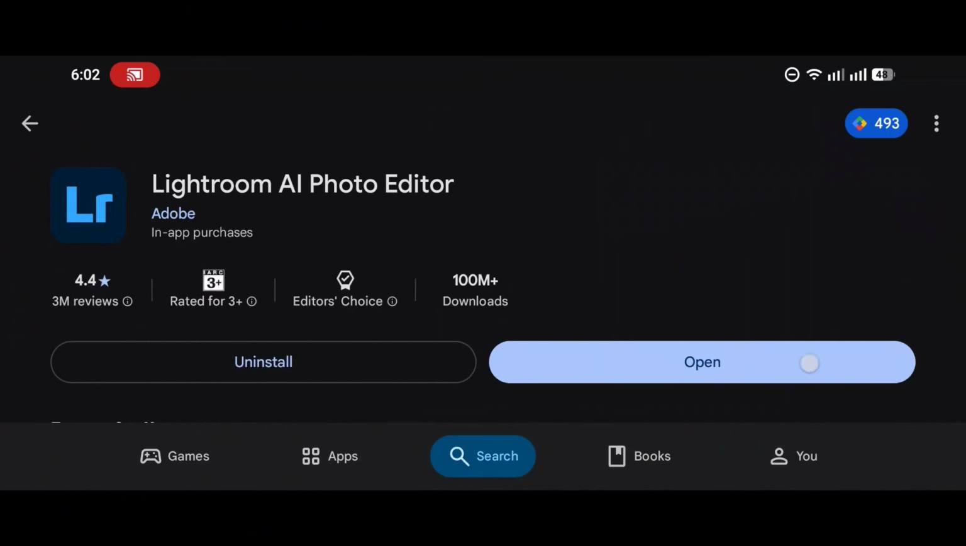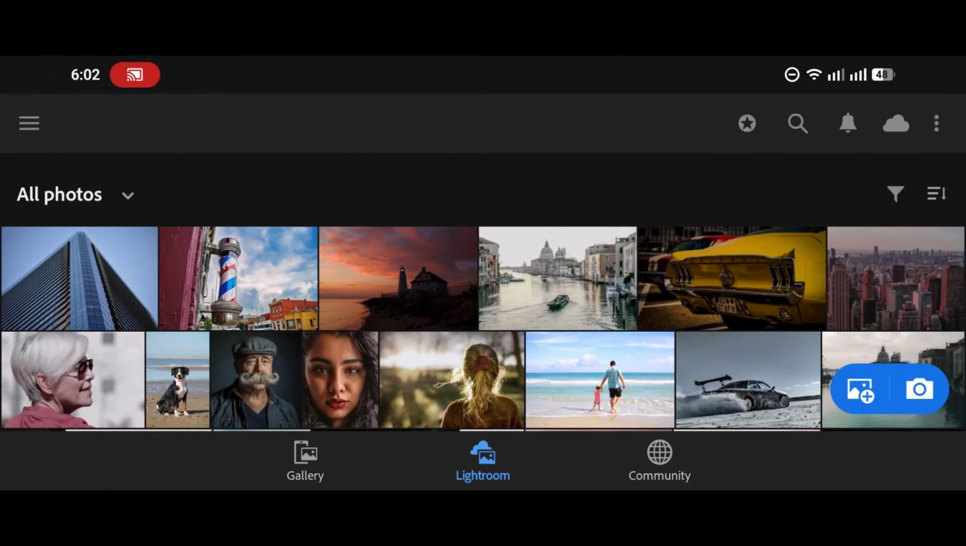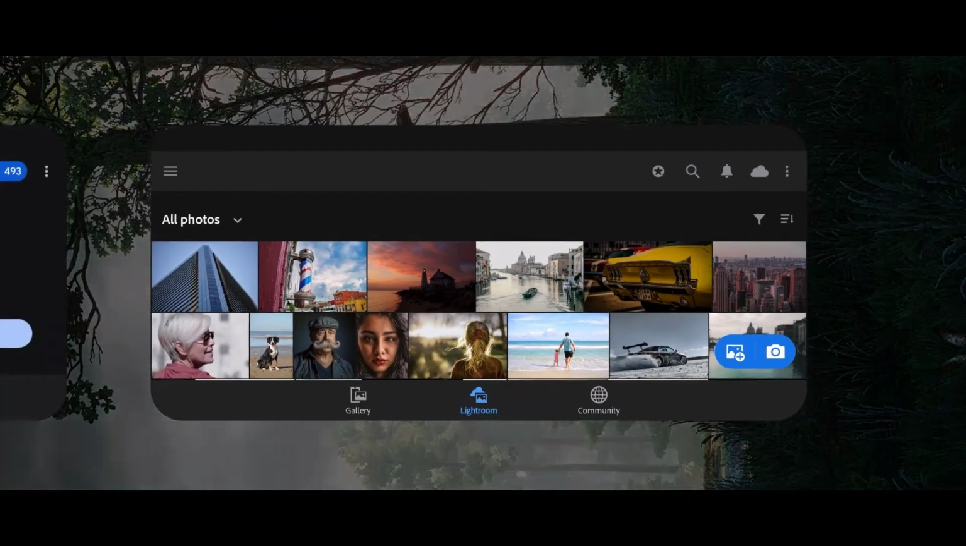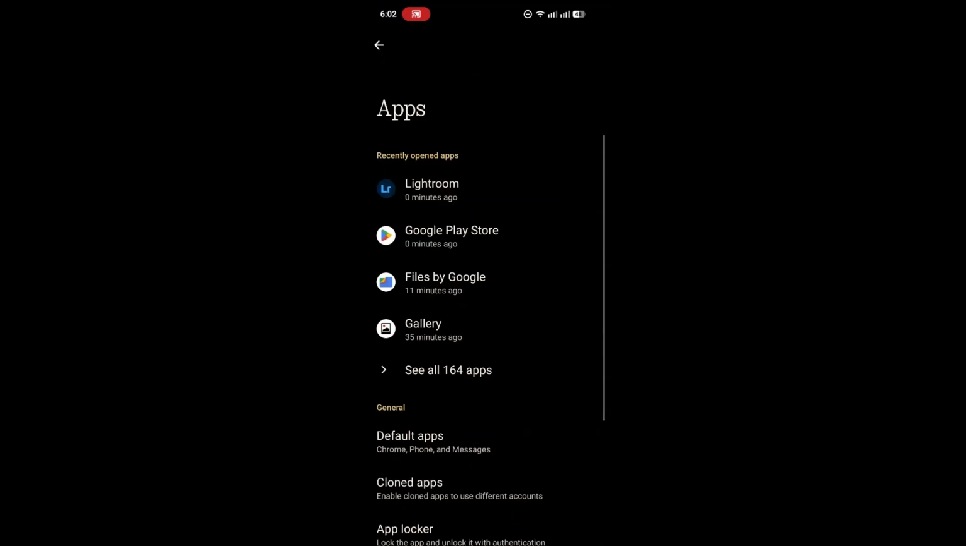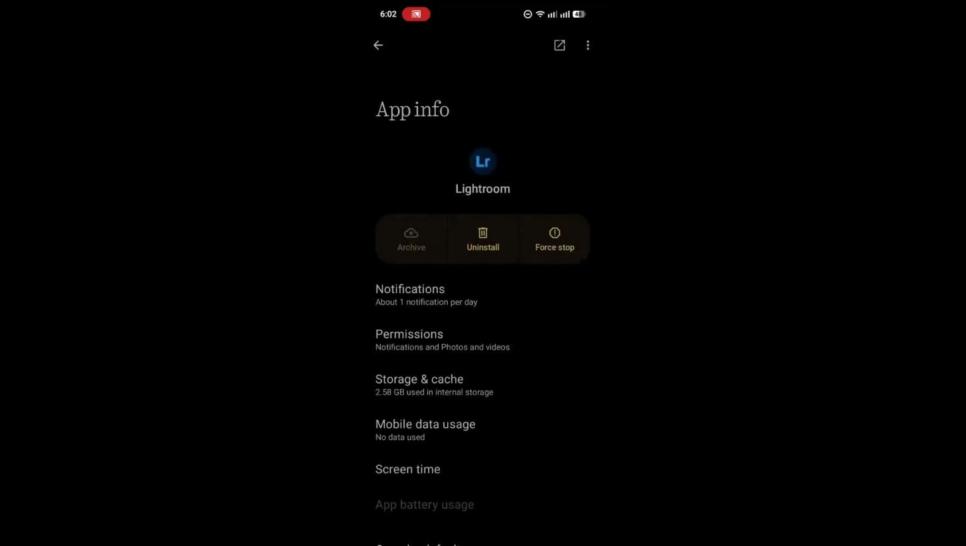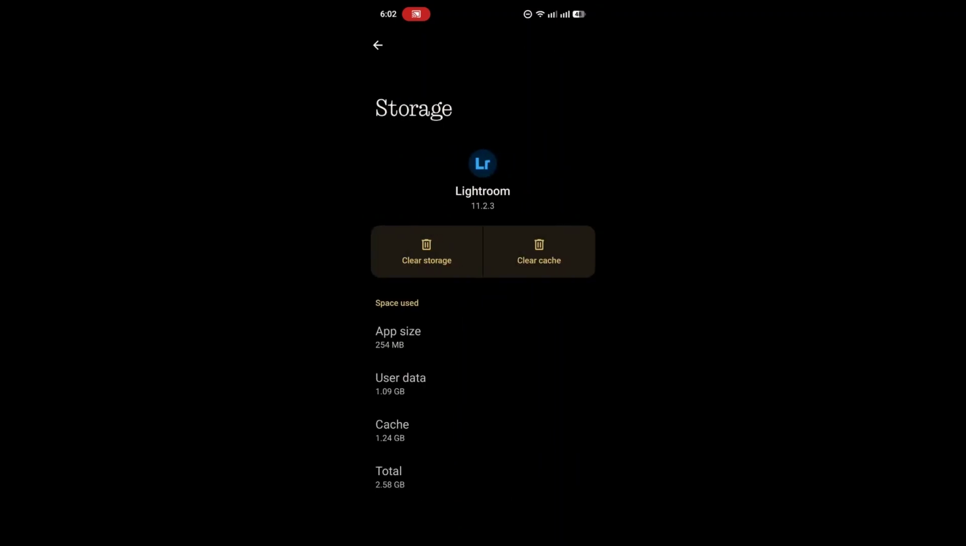If you're still having issues, the next step is very important. Clear the app cache. Go to your phone settings, tap Apps, find Lightroom, then open Storage. From there, tap Clear Cache. Make sure you choose Clear Cache first and not Clear Data, because clearing data can remove local app settings and sign-in information. Cached files can become corrupted over time, and clearing them is one of the best ways to fix app errors on Android.